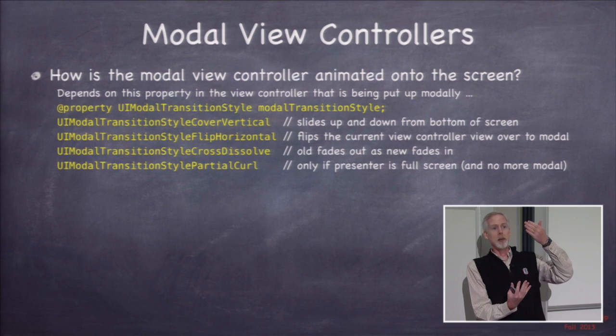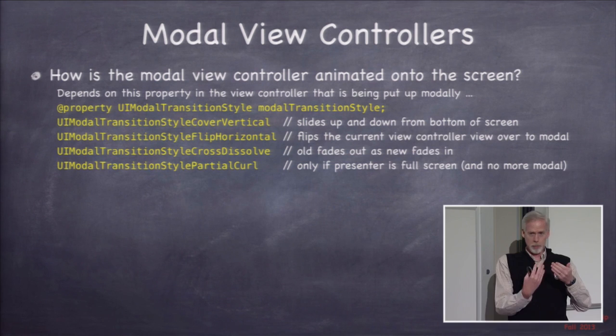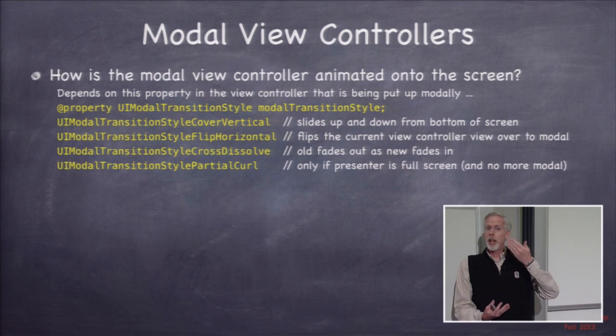So you want to check the documentation if you want to use that curl. It puts some limitations on you. Once you curl it, you can't go modal again, for example. You can't present another one. Also, the one that curls up doesn't get viewDidDisappear because it doesn't disappear.